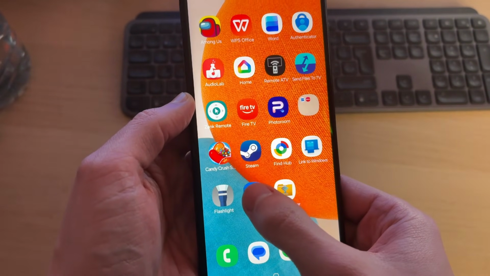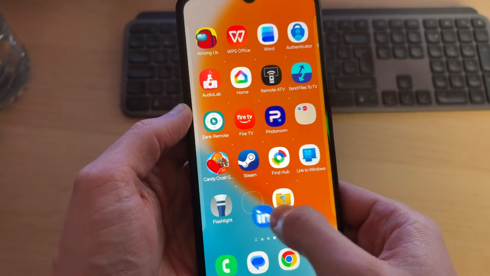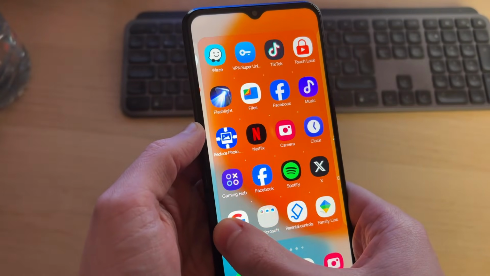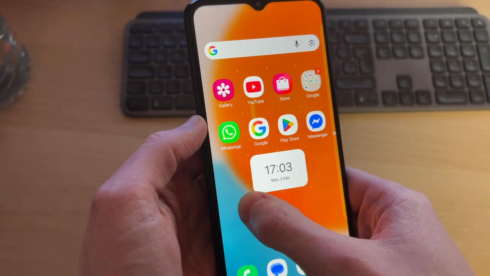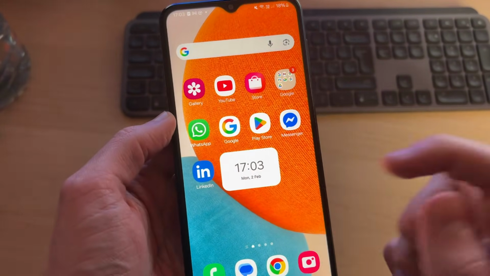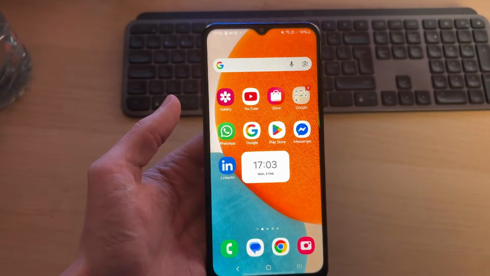So then what you can do is tap and hold your finger on it, and you can start moving your finger, do not release. You can hold it to the left or right to move the page, and then you can release it where you want it. There it is, we've now successfully added it to the home page.